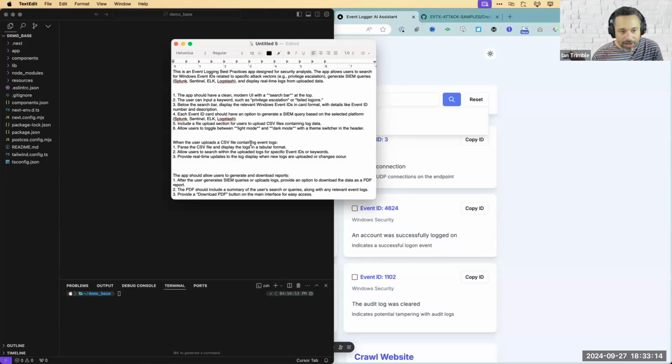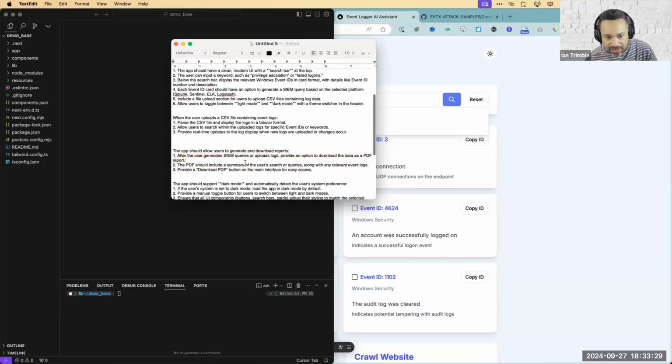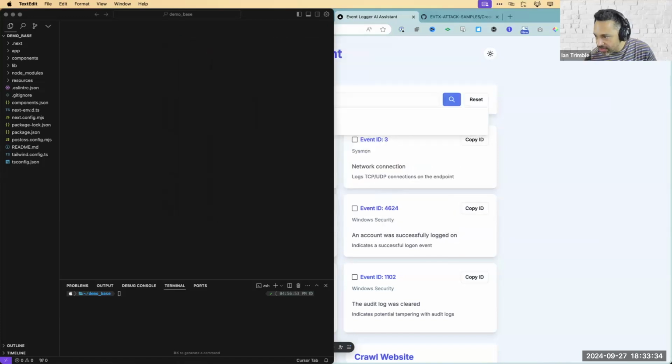So I'm just feeding the requirements. Before I showed you, you've got your build requirements doc that you could point to, or I can do it manually like this and start to iterate over time. And a couple more things here. I can let users download PDFs, etc. And that is the idea. So let me get started.